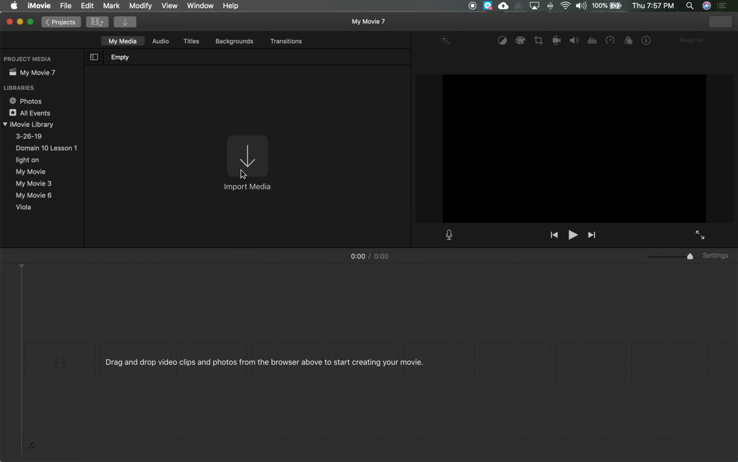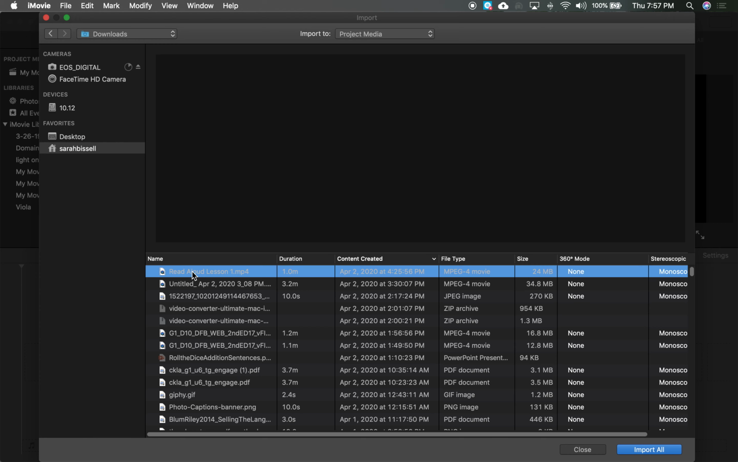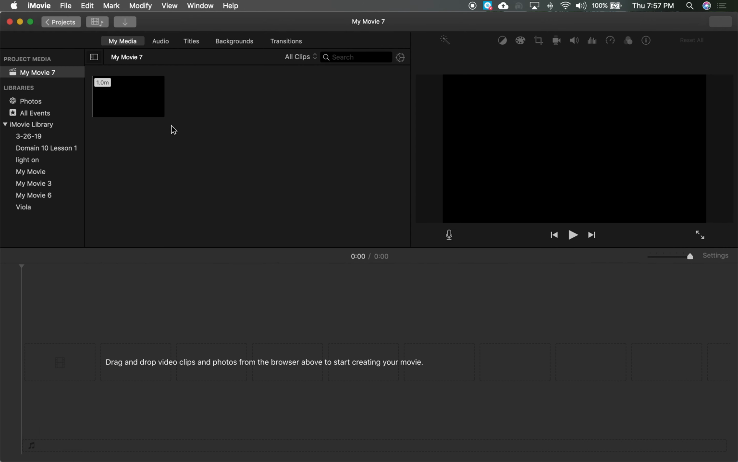So I'm going to start out by importing my base video. I've already recorded a read aloud video, so I want to use this as the basis for my project right now. So I'm going to import it, and I click that import button, and I'm going to select that video that I downloaded, and I'm going to click import selected. This is going to put it right into my media library where I can eventually drag it down into my timeline where I want it.